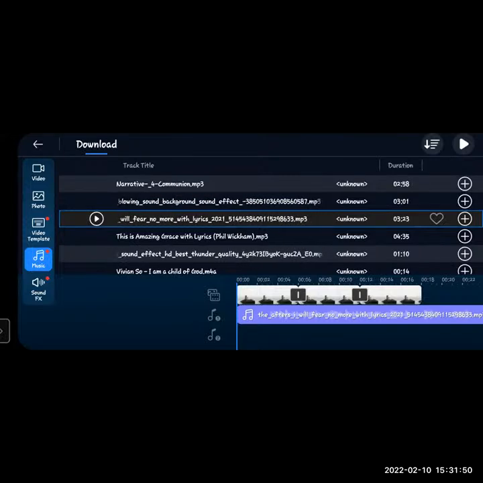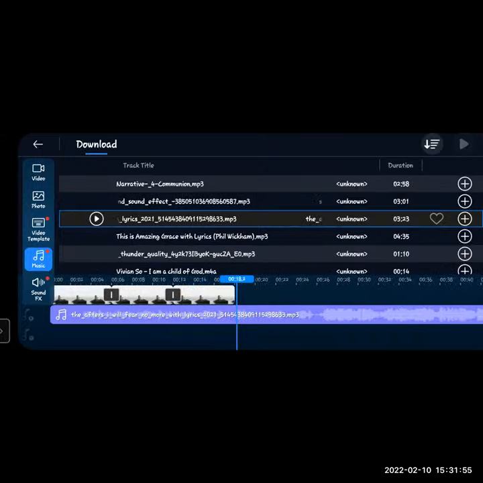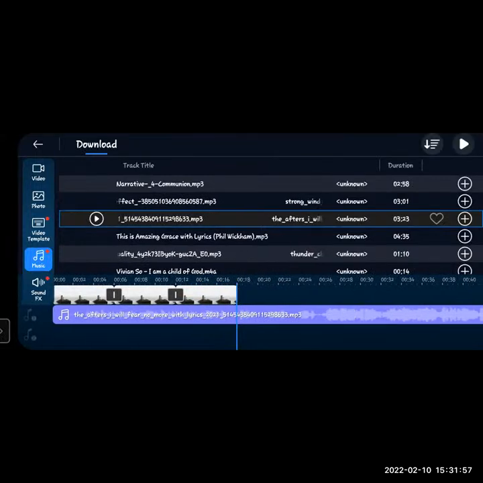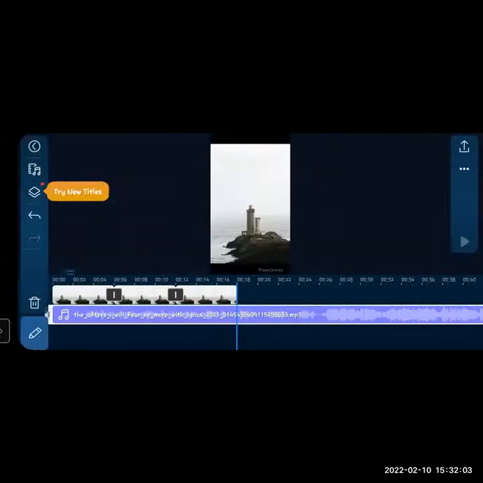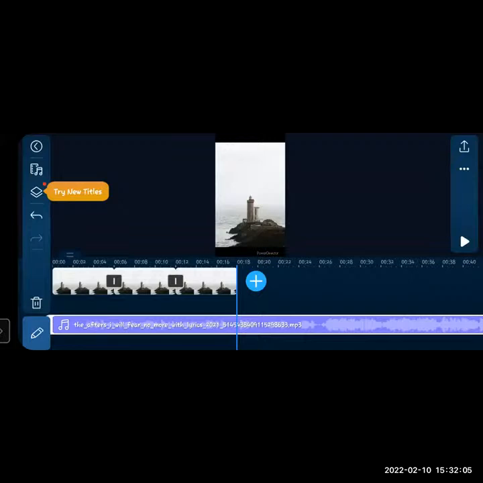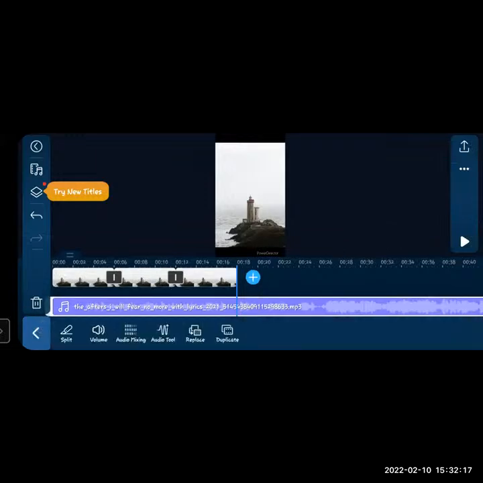So as you see, it's much longer, right? So when I scroll back here, I just have to trim it. So I select the clip that I want to trim. And then, let me see where I cut it from. Split. Yeah, there you go.